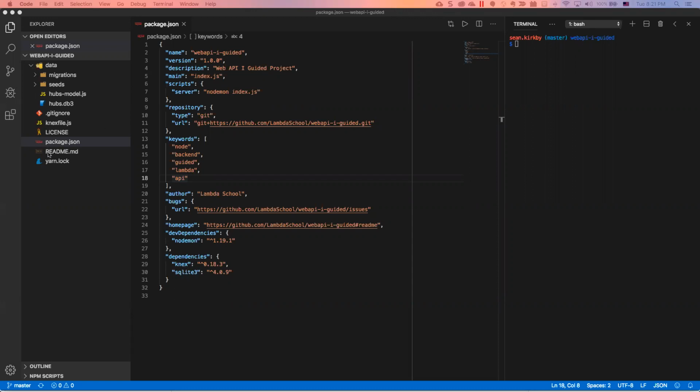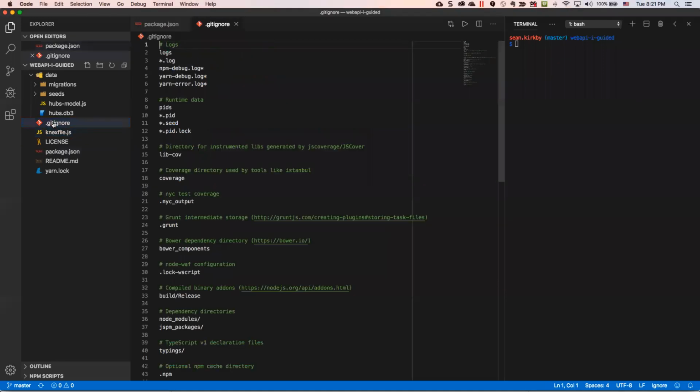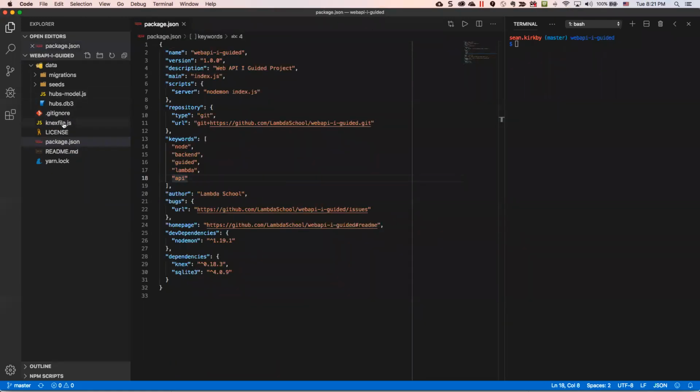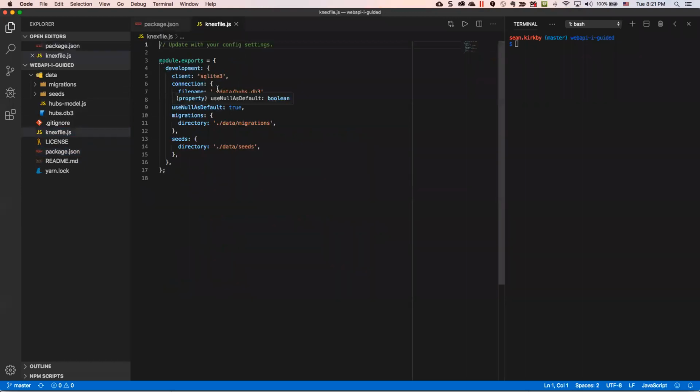And if we look through all of the stuff that we've downloaded, we'll find that we don't have Knex in SQLite. We have a JavaScript file that we've created. Oh, we don't want .gitignore. We want knexfile.js. We created this. This is not part of Knex. When I say we, I mean Lambda created it as part of this guided project.